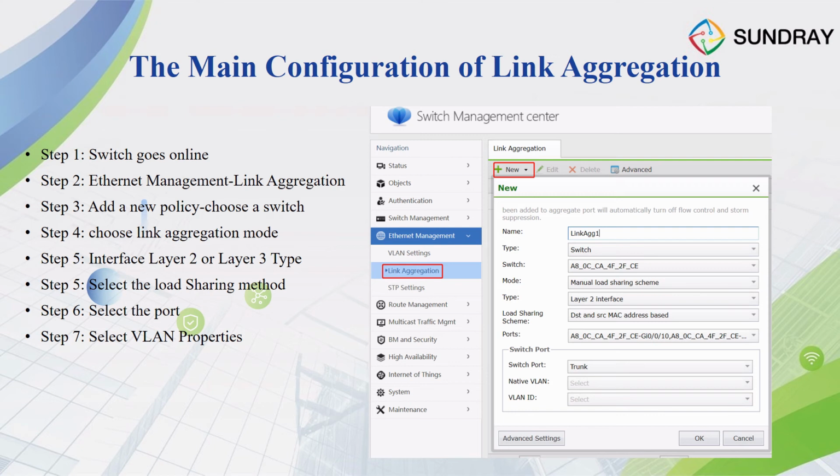In Link Aggregation, you choose New and add one policy. Here you can choose which switch, and then the ports of the switch. You can do Link Aggregation with up to 8 ports per group. After you choose the ports, you choose the property for its VLANs or its trunks.